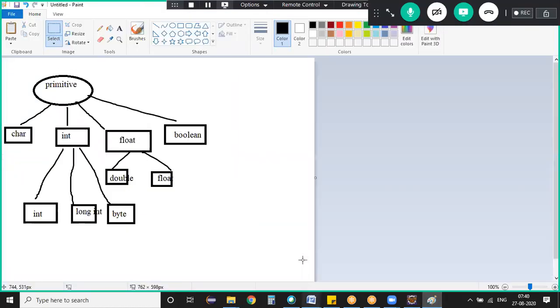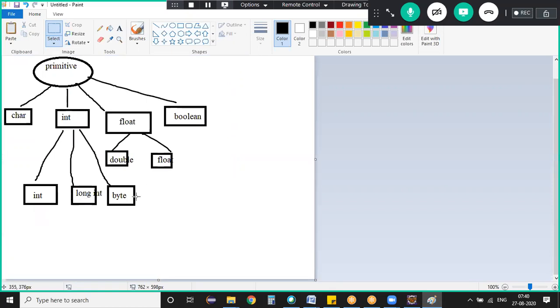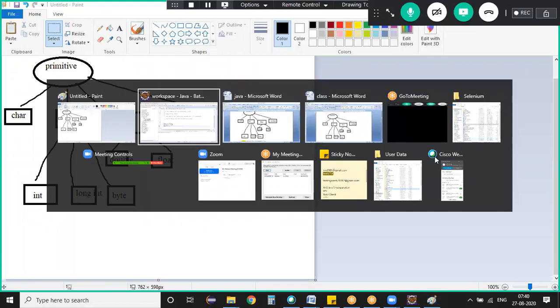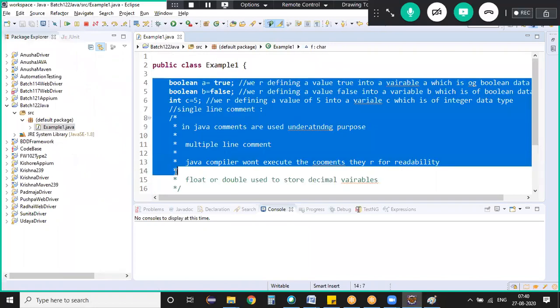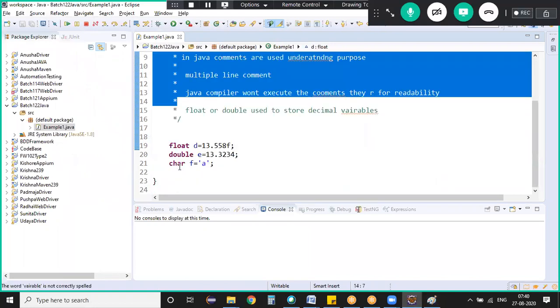One more thing, let me add the keywords. I know we already have an idea on keywords. These are the keywords. Character will be recognized by char, integer by int, float by float, double by double, and boolean by boolean. These are all the keywords, and these are all the primitive data types.